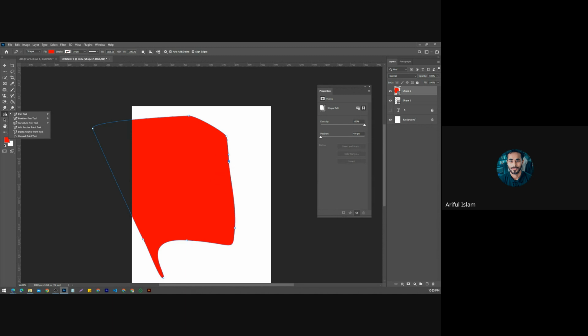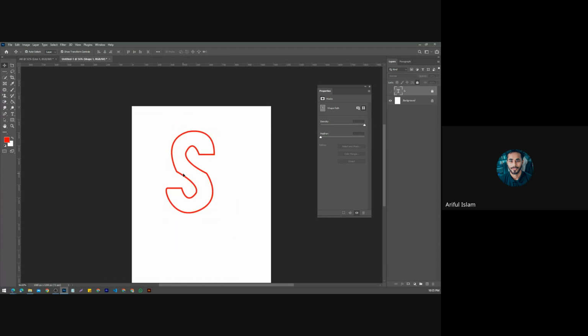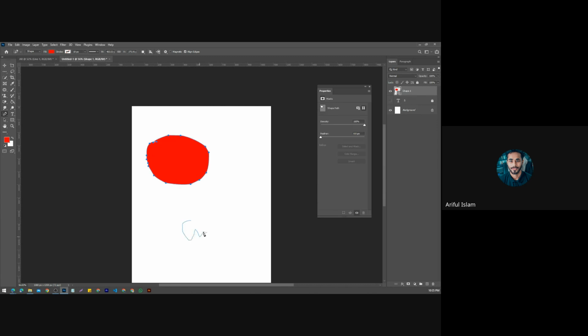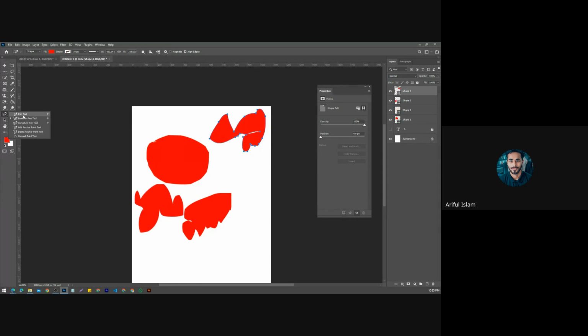The next thing is the freehand tool, apart from the pen tool. If you want to draw shapes like this, you can do this. This is the freehand tool. This is one kind of pencil art, so you can do it like this. This is not the important one. The important one is the pen tool.